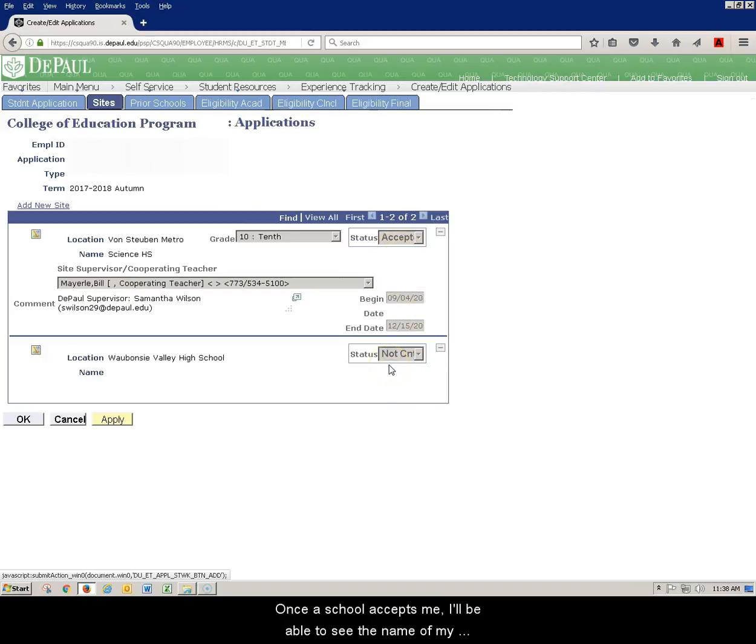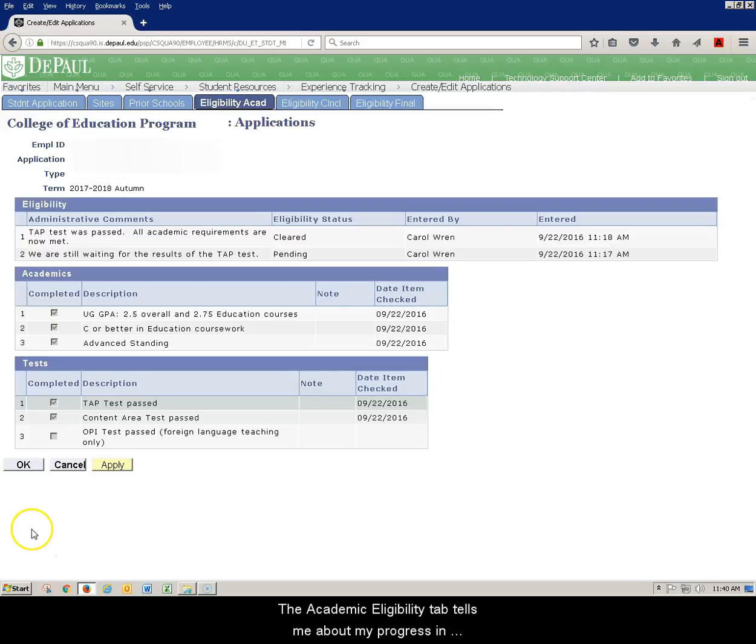Once a school accepts me, I'll be able to see the name of my cooperating teacher and my DePaul supervisor, along with any notes that the Office of Student Teaching has written. I'll see the dates when I start and stop student teaching and the grade level I'm assigned to. The Academic Eligibility tab tells me about my progress in reaching academic clearance.